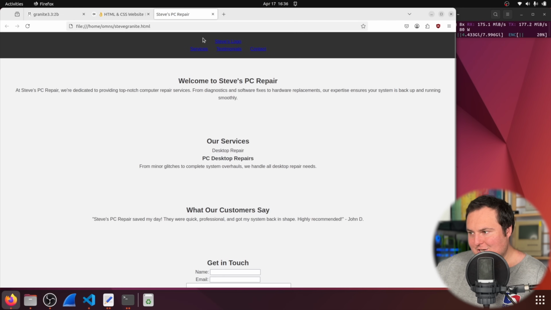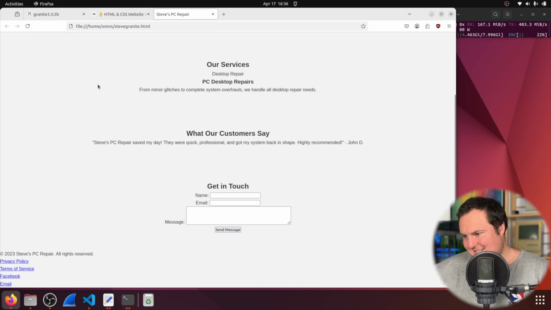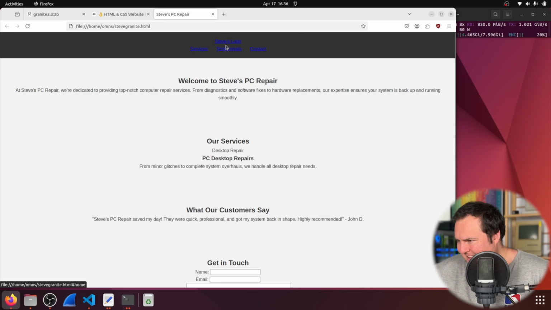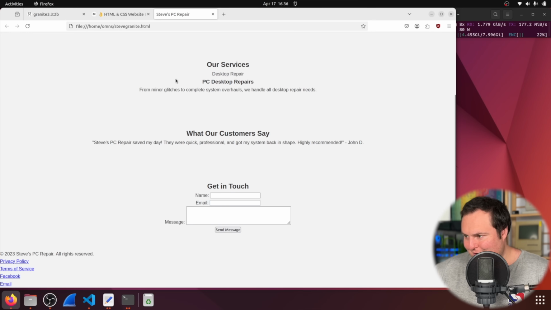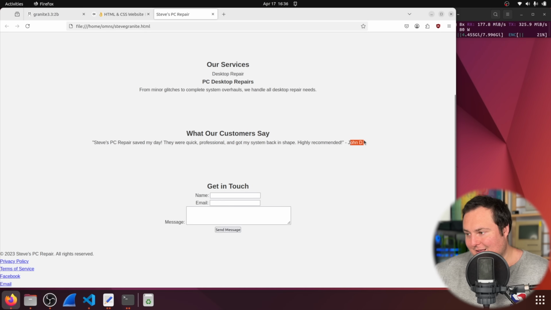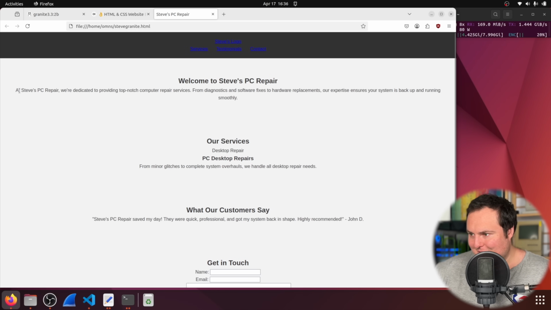Well, not bad. Again, not the best, but I mean, it did. It's maybe hard to see, but that's like an off-white background color, I think. There's some links here. Obviously, it did placeholders for where you would need to actually have images. Steve's PC repair saved my day. They were quick, professional, and got my system back in shape. John D, highly recommended. It did give me a fake recommendation, which is interesting. I wouldn't have expected this model to do that, but top-notch computer repair services.